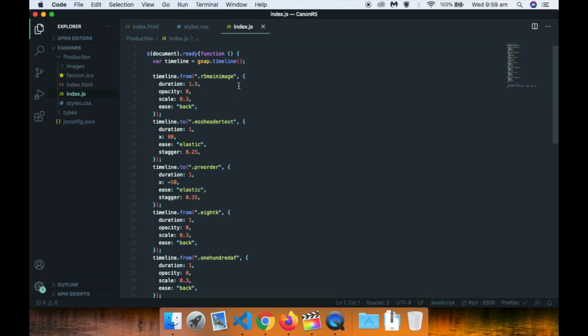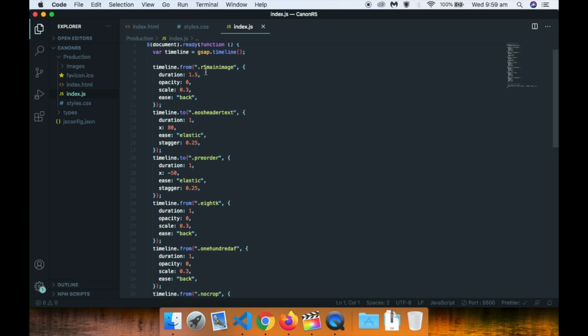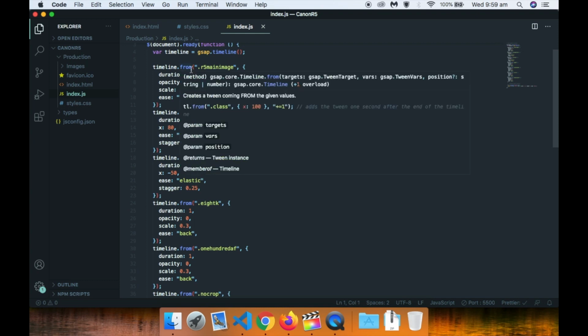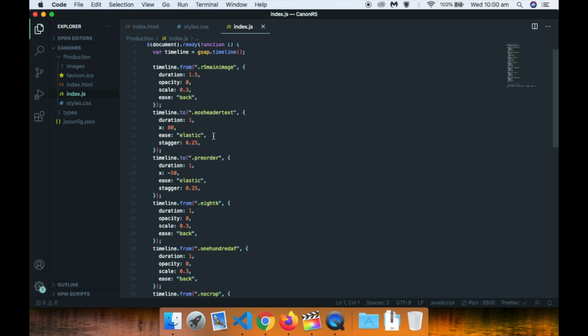As we saw in the animation, the picture itself comes into play here with a from. It goes from a state, and then the rest of the animations go to a state based on, you know, this x-axis, 80 pixels. And then this ease function is really cool. You can use different types of eases.